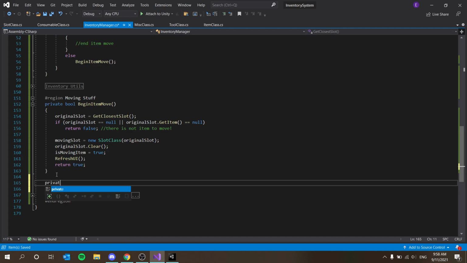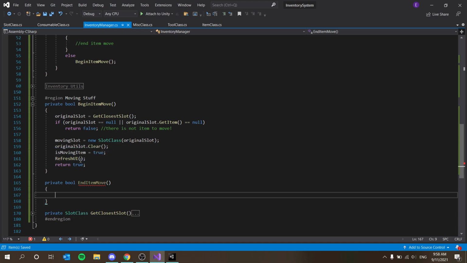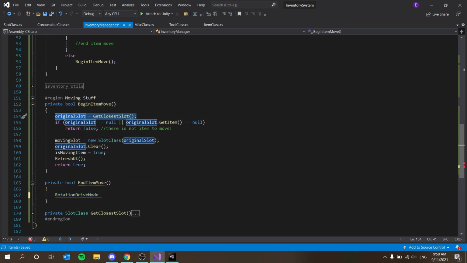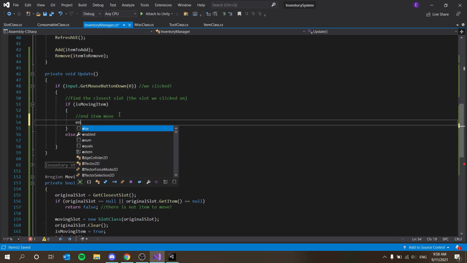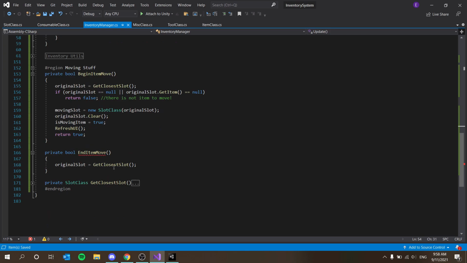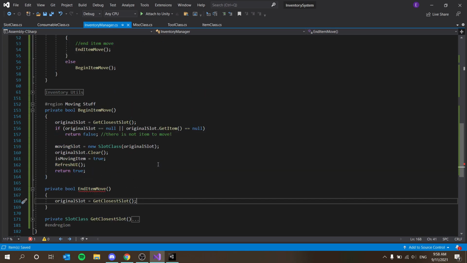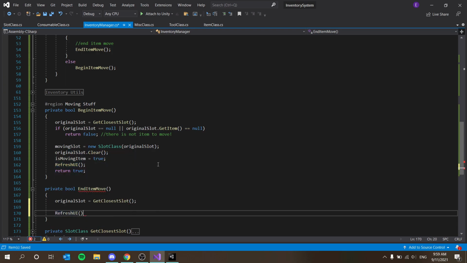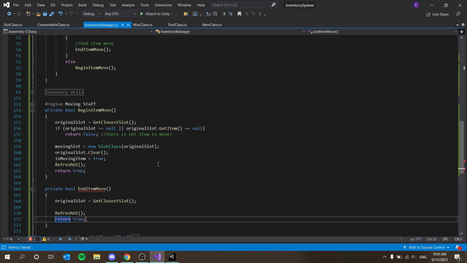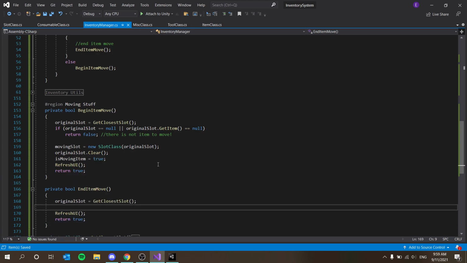Cool. Now we need to do the end item move function. So private bool end item move. Okay, so again, original slot equals this. We do need to say original slot equals get closest slot again. Okay, and now we can say here end item move, the original slot equals get closest slot. Now when we place an item, obviously we want to refresh UI. And then return true.